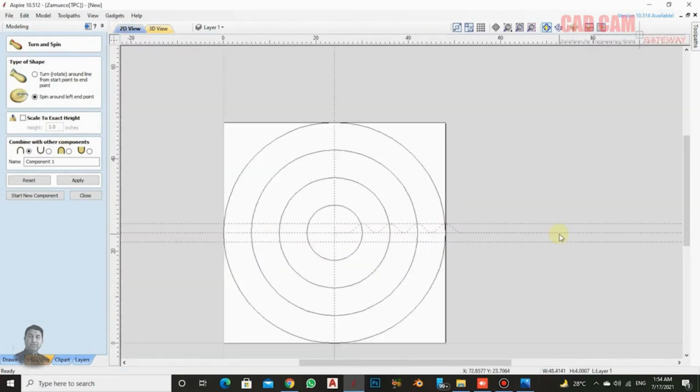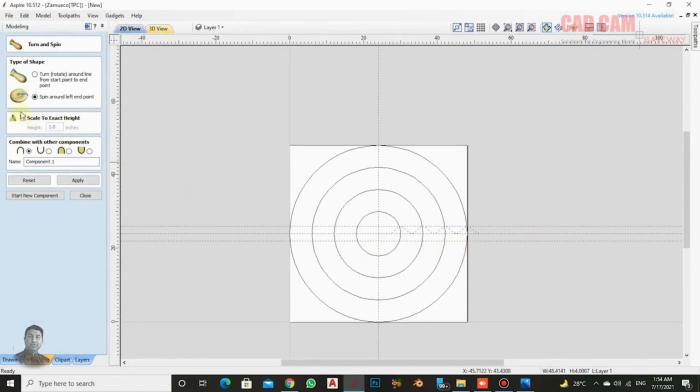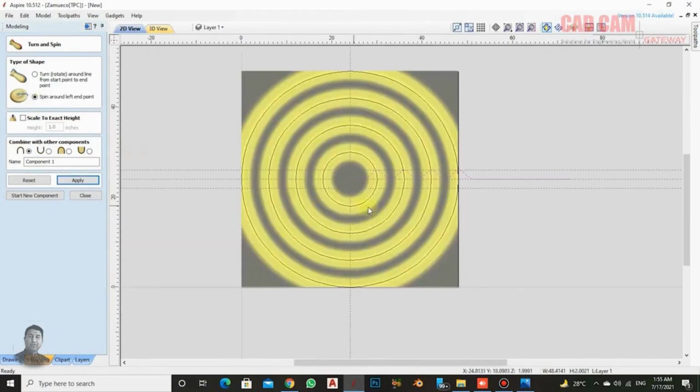In 2D, you've selected the object. See, this object is selected. And from here, you need to spin it around the left end point. That means this is the right point and this is the left, so it's going to spin it from the left end point.